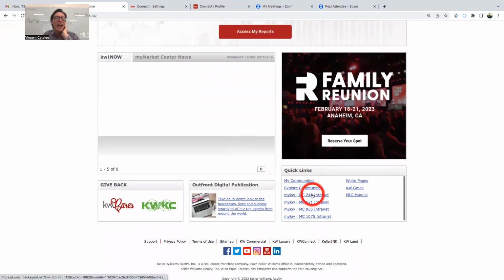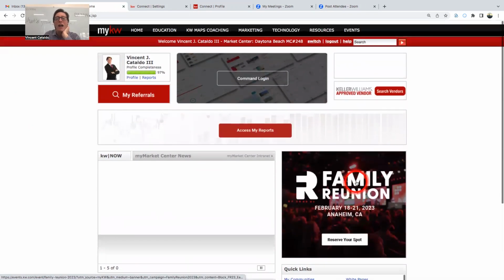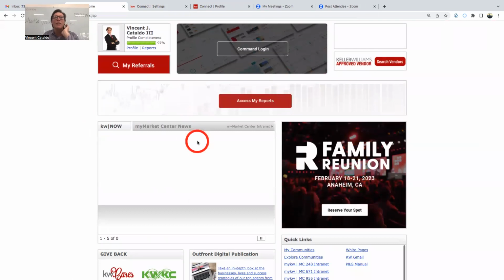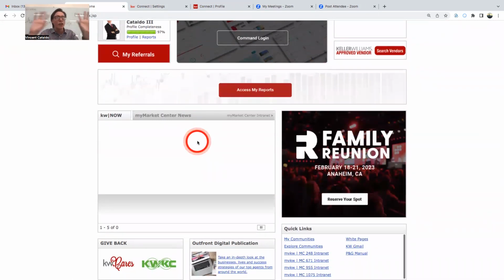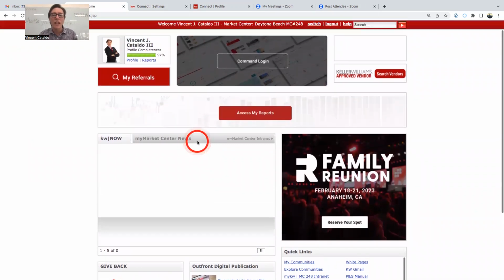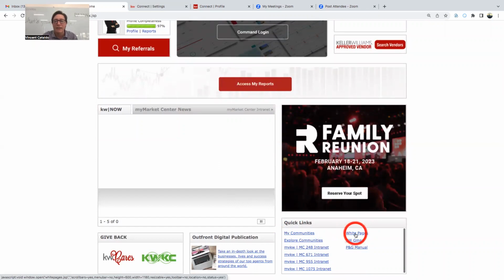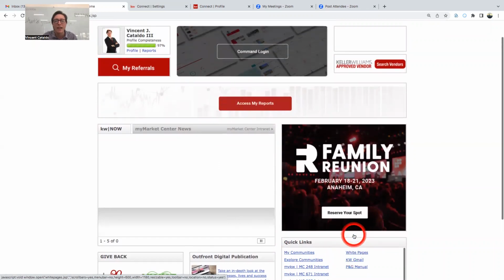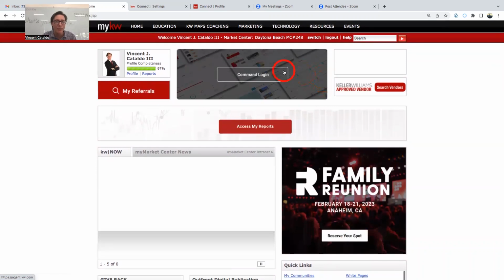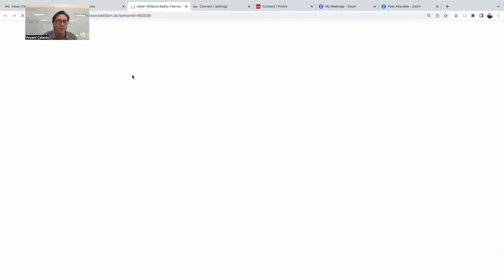But you have just access to a couple of resources, one being the white pages profile. mykw.kw.com is where all the leads used to filter out through, but not anymore. Everything goes through Command now. So if you click on white pages at the very bottom, that's where you're going to be able to search other agents and what their profile is like. But where you're going to update your profile is just right here on the screen where it says profile.